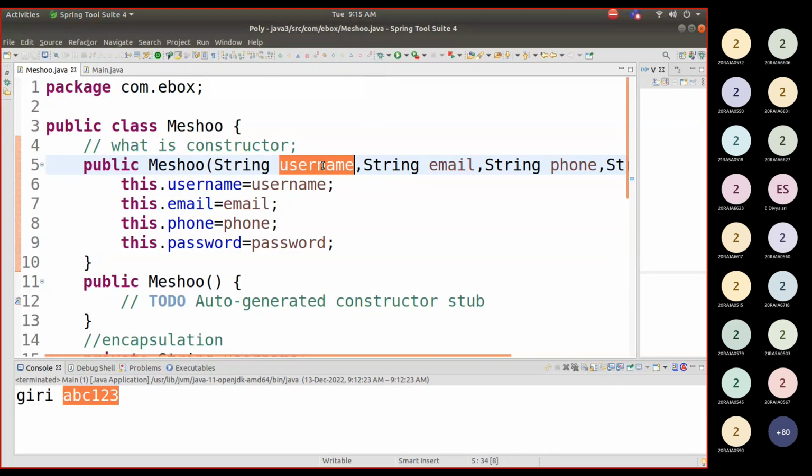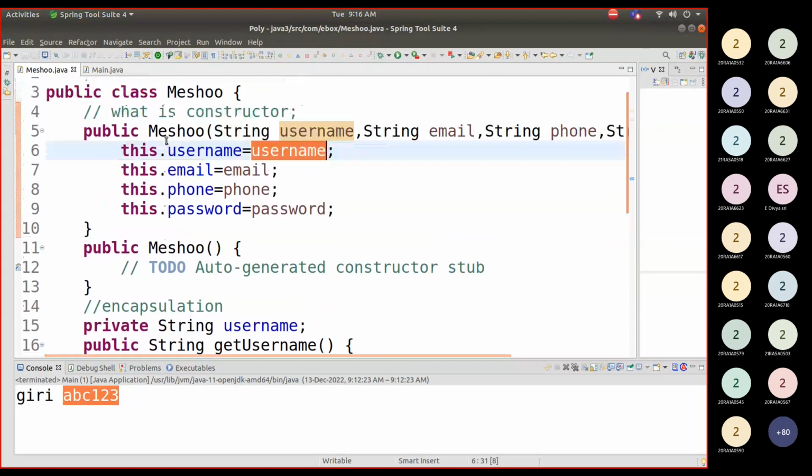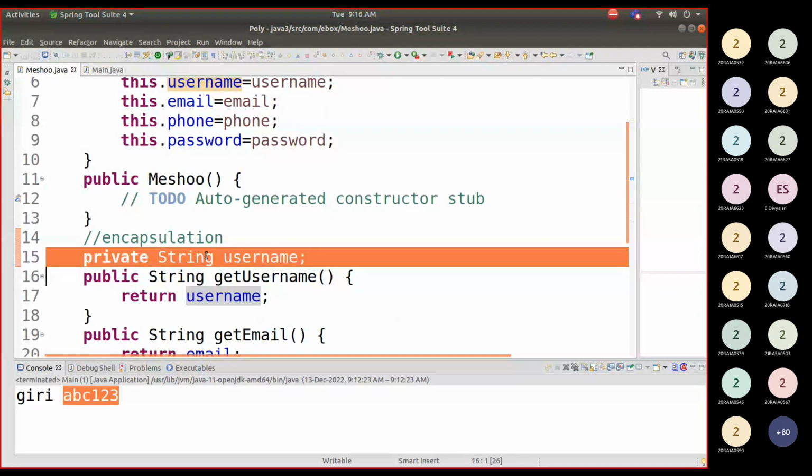So you are getting Giri here. You are initializing this to be a local class member. What is the local class member? This value, username. Did you get an idea how you are doing this? Did you understand what is a class? What is Pojo? Did you understand what is Pojo?